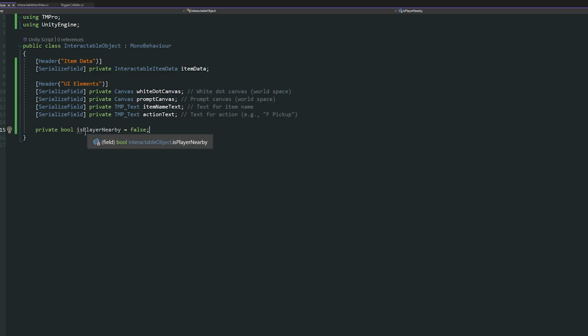What I also like to create is a private isPlayerNearby. And with that being said, I'm just going to create a public property so this can be accessed outside of this script, and I can just write that by saying public bool uppercase IsPlayerNearby equals greater than, and the actual lowercase isPlayerNearby. So we can use this in a little bit.